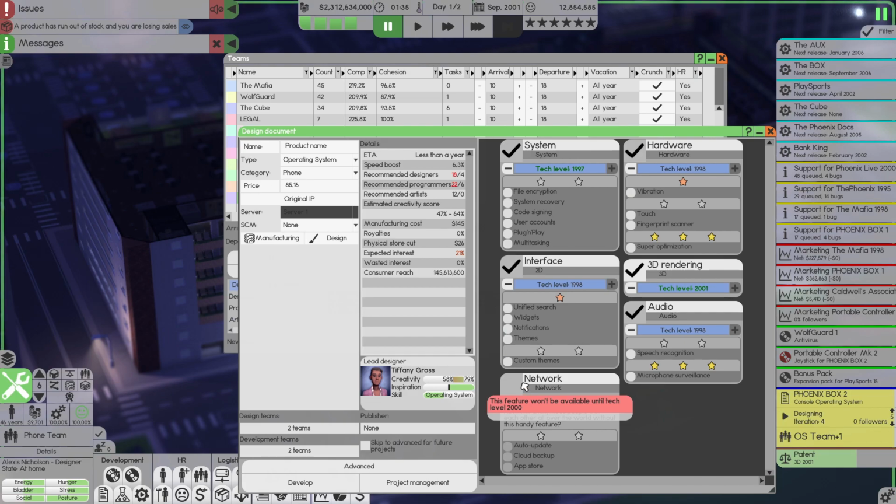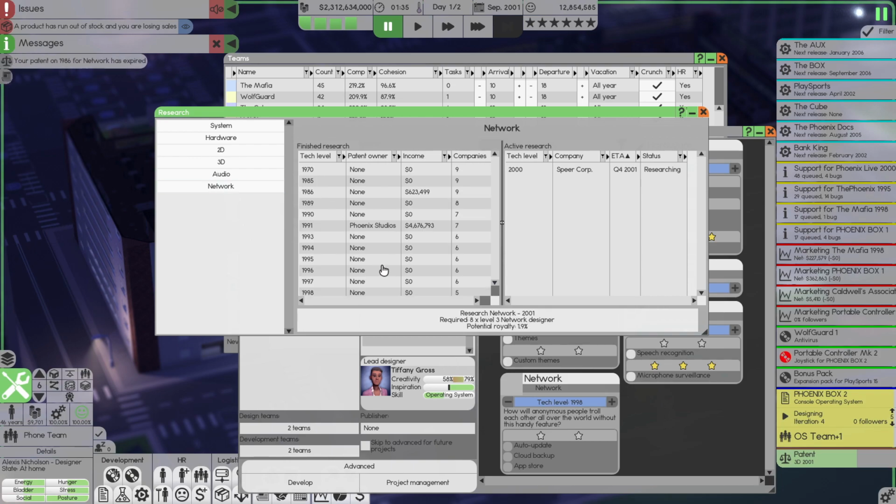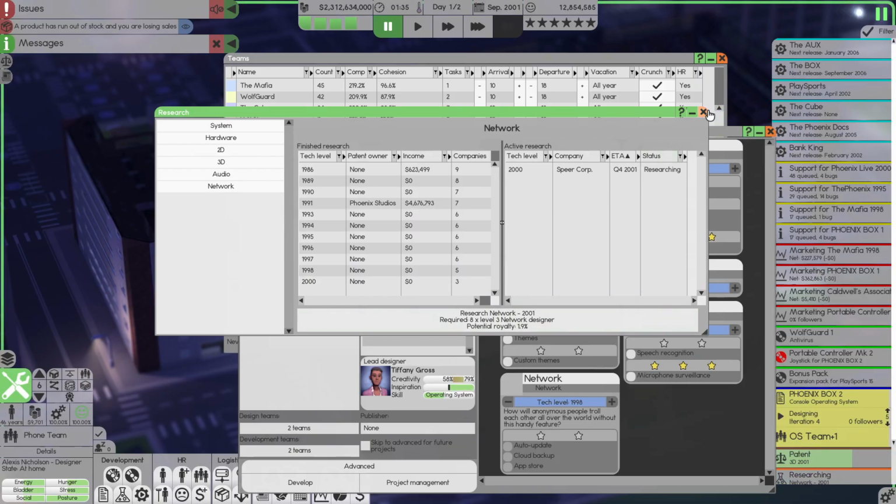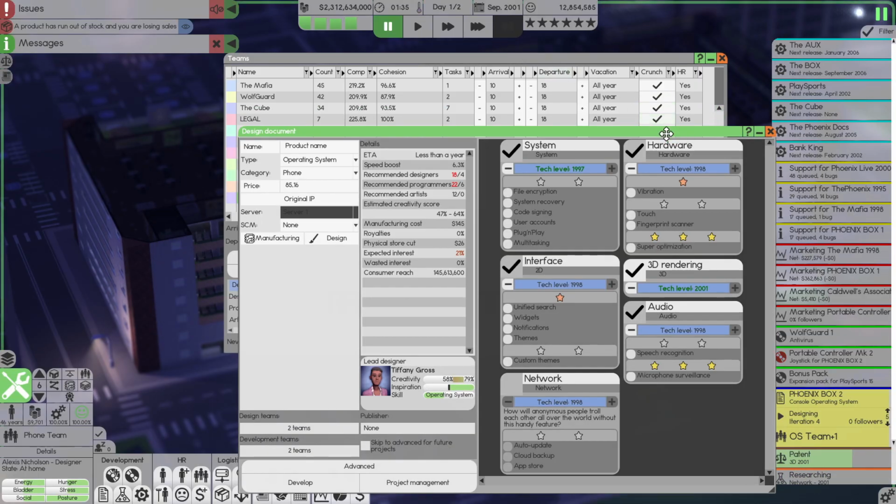Networking isn't available. Come on. I love how now it remembers that my network pattern for 86 was expired the minute I opened the menu. As if I came in here just because I cared so much about networking. Right, have them research on that. And then the next phone at least can have networking.